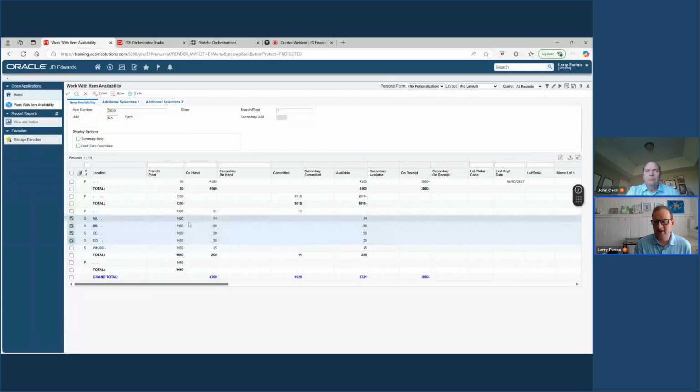Let's say I need a total of 150 here in AA. So let's say I'm going to transfer 76. It should grab the first 50 from BB, and then it'll grab the remaining 26 from CC. So let's go ahead and look at that.